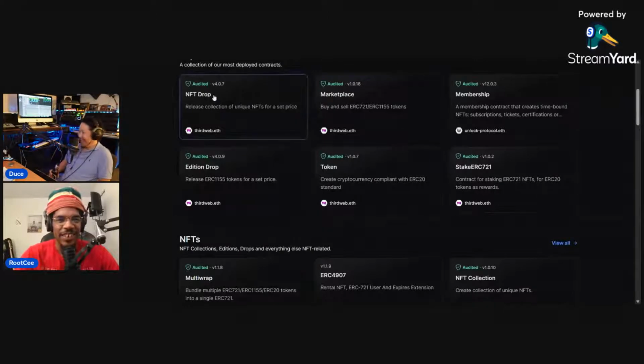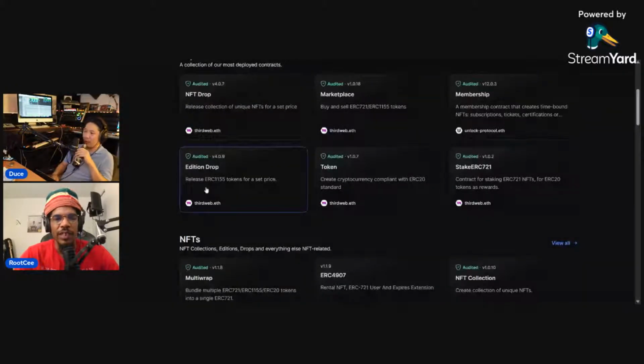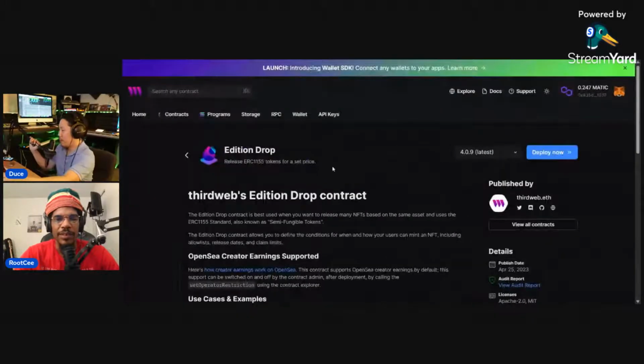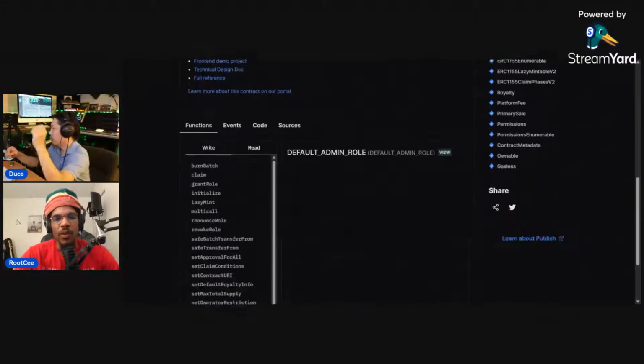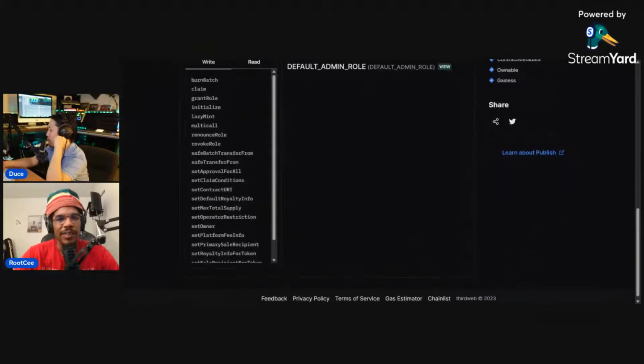So you got your NFT drop. This is the one that we were talking about with just the PFPs. And then you got your ERC1155, which is your edition drops, right? Within this one, they got all these different things that you can do right here, like you were talking about earlier, lazy mint, whatever it is.